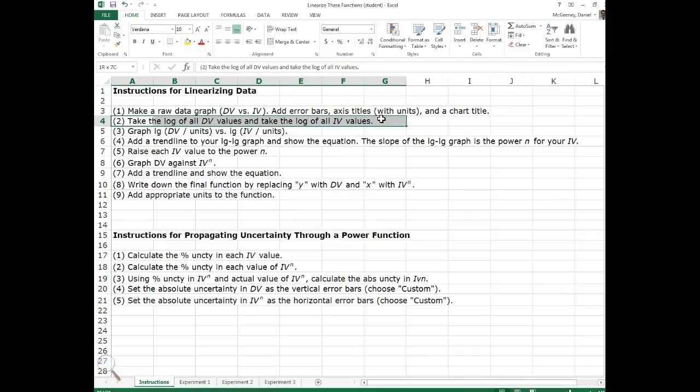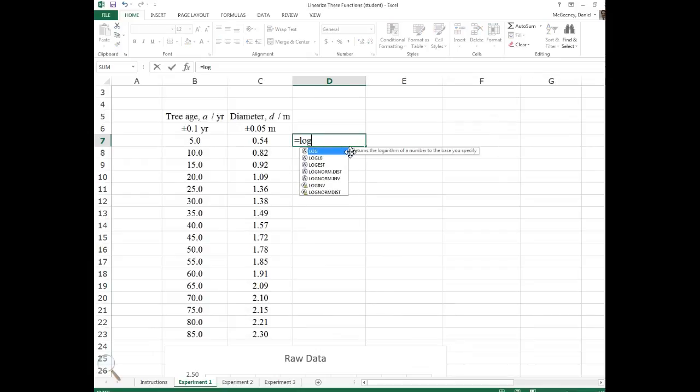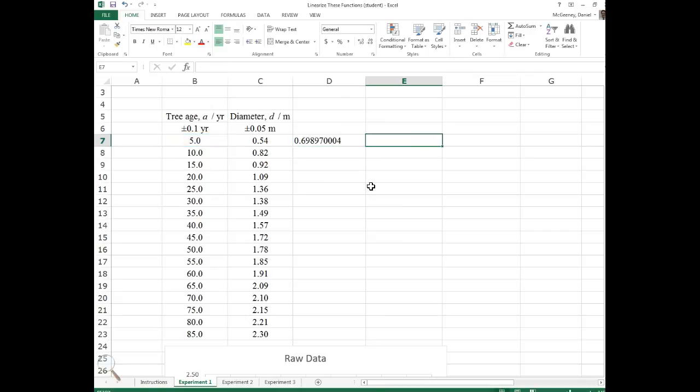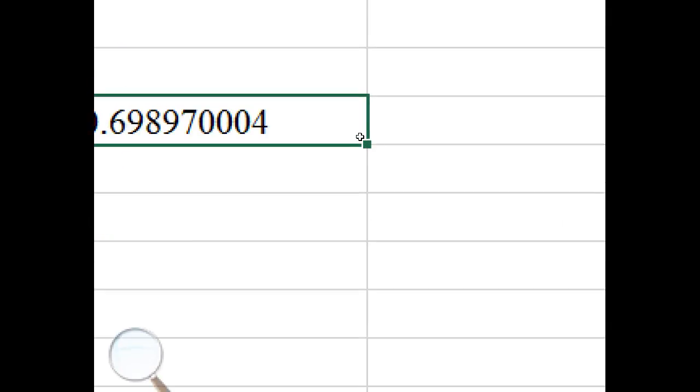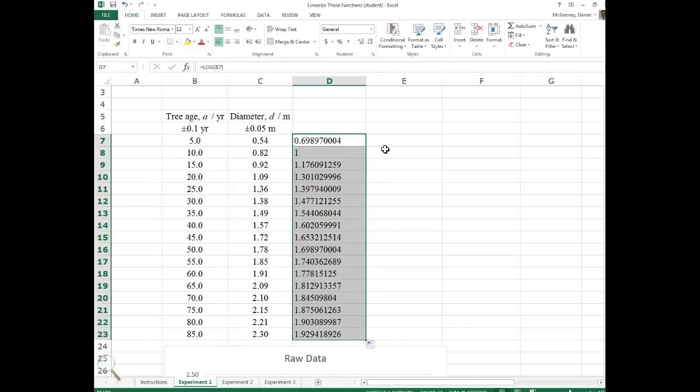Now I take the log of all dependent variable values, and I take the log of all independent variable values. So I do equals log open parentheses, here's my first independent variable value, and I hit enter. And I'm going to copy those down so I can click the little corner box, and when you hover over it, you see the crosshairs. You can copy that down.